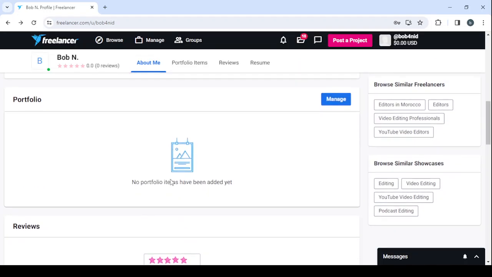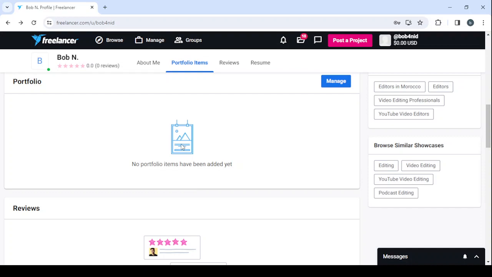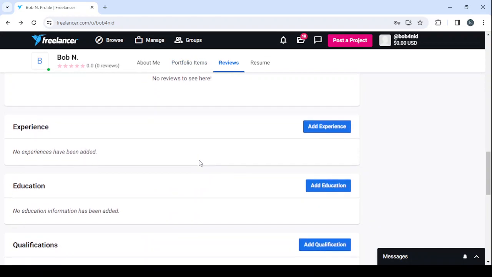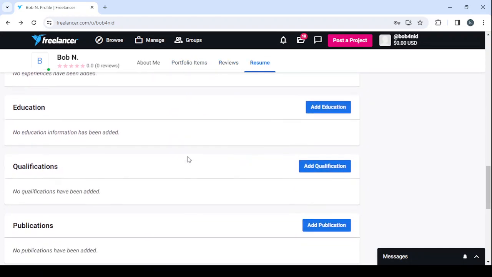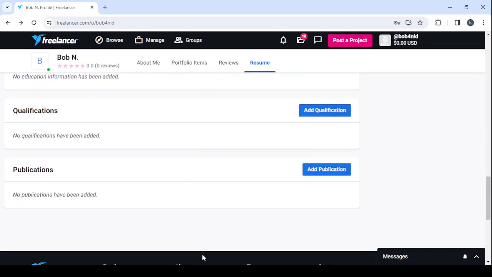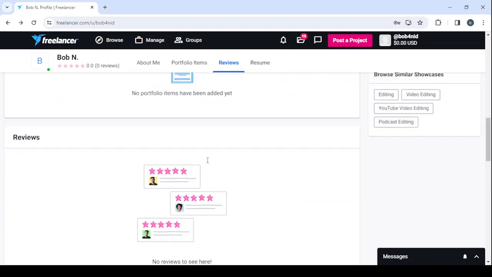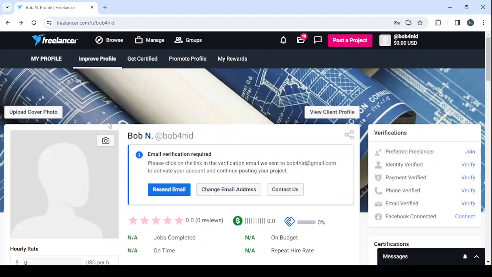After that, you proceed to fill in your portfolio section. As you can see, no portfolio items have been added yet. So these things also will help you gain more trust in the platform. Same thing with adding your experience, your education, qualifications, and publications as well. And after you're done with all of these changes, then it's time to make some money.